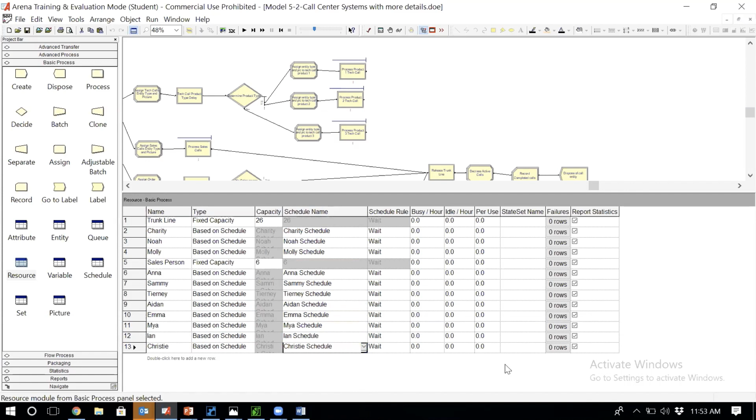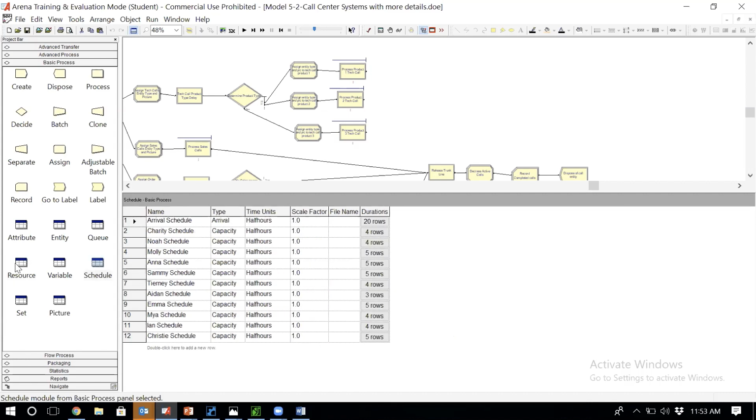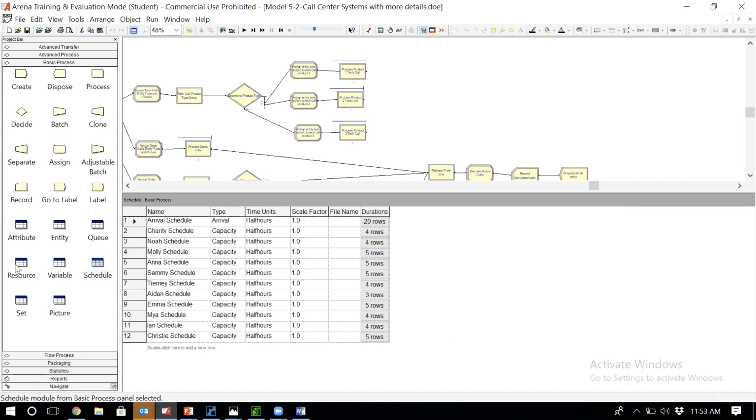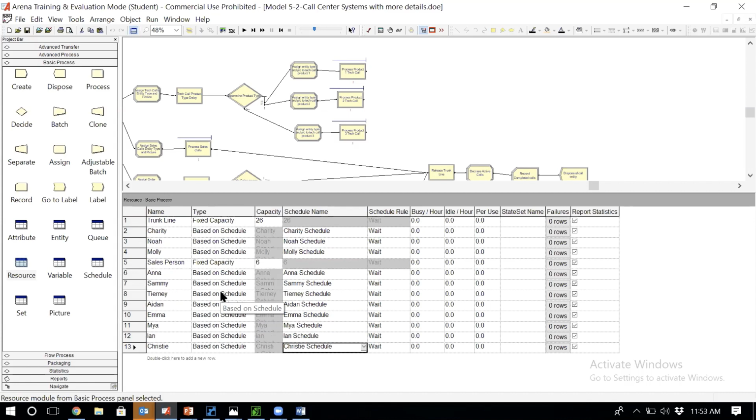Okay. So we defined the resources first, and then we defined the schedule for each one of the resources. Now we are back to the resources, and instead of fixed capacity, we say these resources are available based on this schedule that we have defined, and we define the schedule name. And for the rules, it is automatically defined as wait, but I would say consider it as ignore.